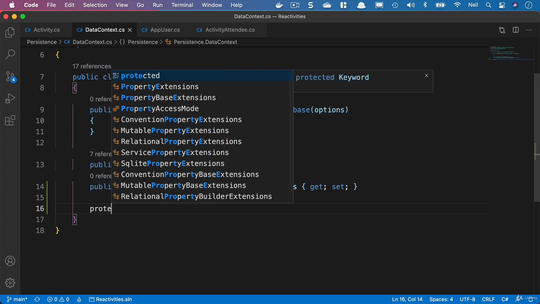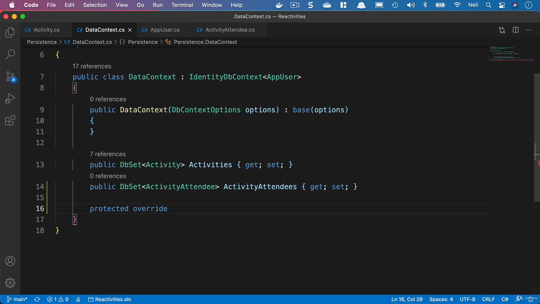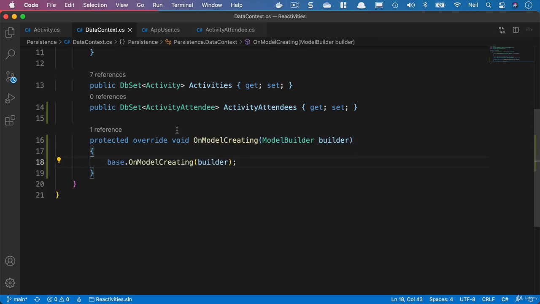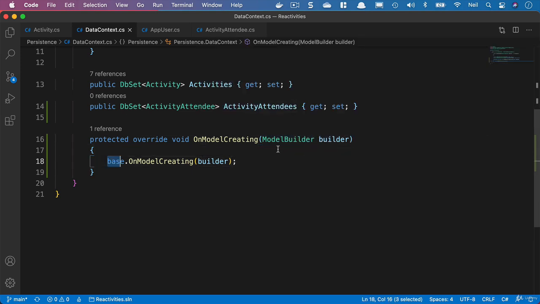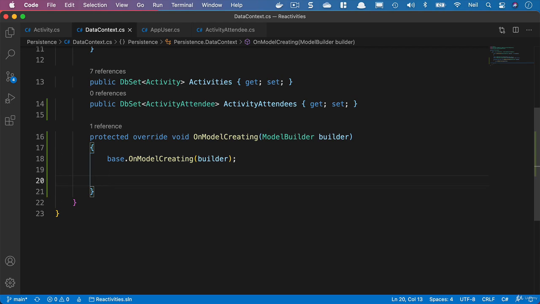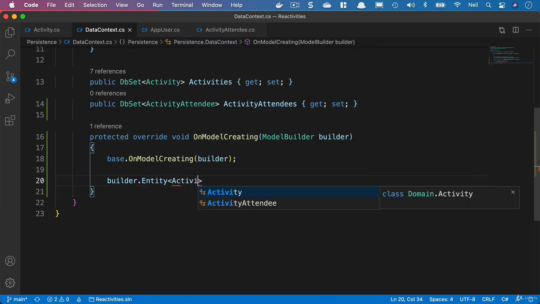So what we'll do is we'll say protected, and then we'll say override, and then we'll say void and OnModelCreating, and VS Code has kindly recognized that we want to override this particular method. So I'm going to accept this, press return to let this scaffold the method. So what we get access to here is a ModelBuilder class that's got a name of builder, and then we pass this builder into the base OnModelCreating class. And below this, what we can do is we'll now have access to our entity configuration. So what we can do is specify builder and then Entity, and we want to configure our ActivityAttendee entity.